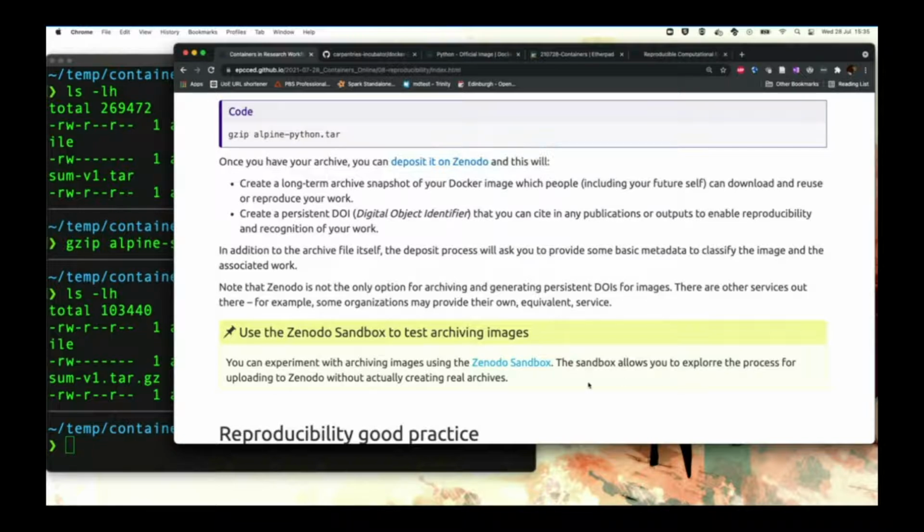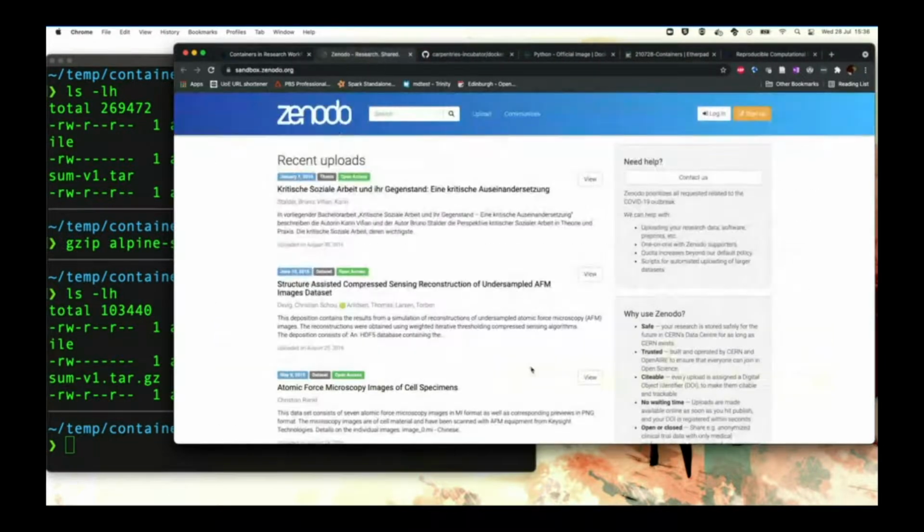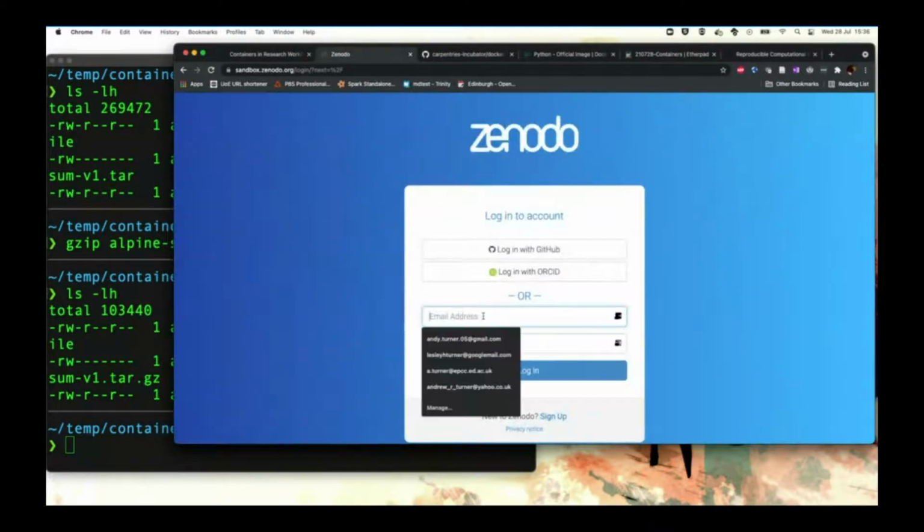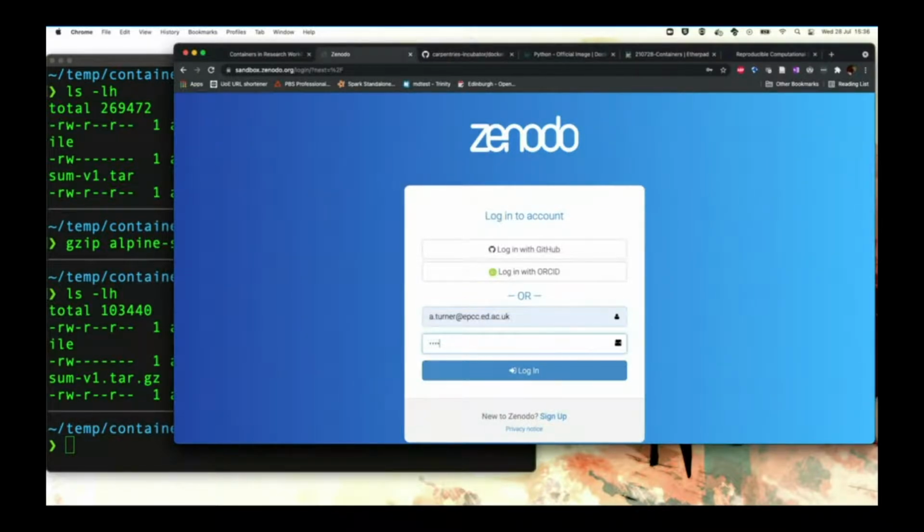If you want to try it out without actually creating archives and feeling like you're polluting the internet by creating false DOIs while just playing about, Zenodo do have a sandbox version where you can practice uploading data and tagging and getting DOIs. So you can generally add things here. Let me see if it remembers me and knows how I log in. Let's try that.